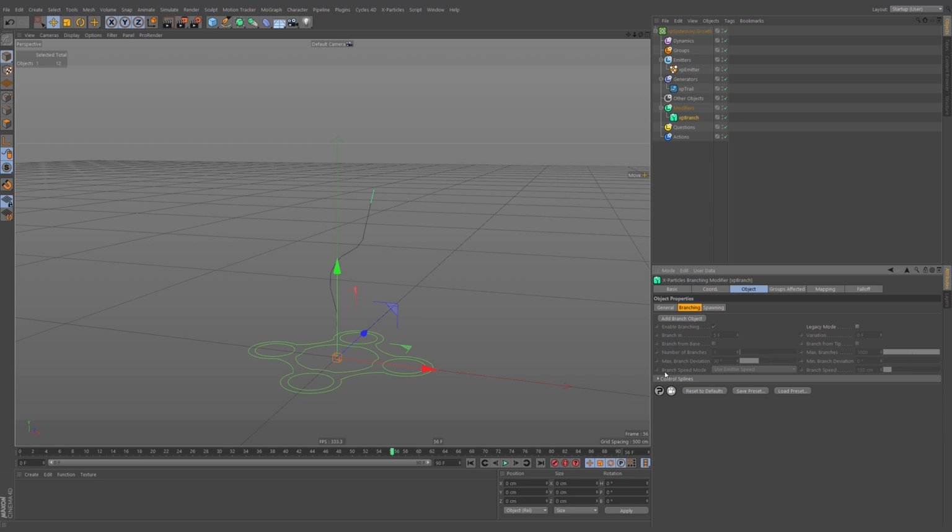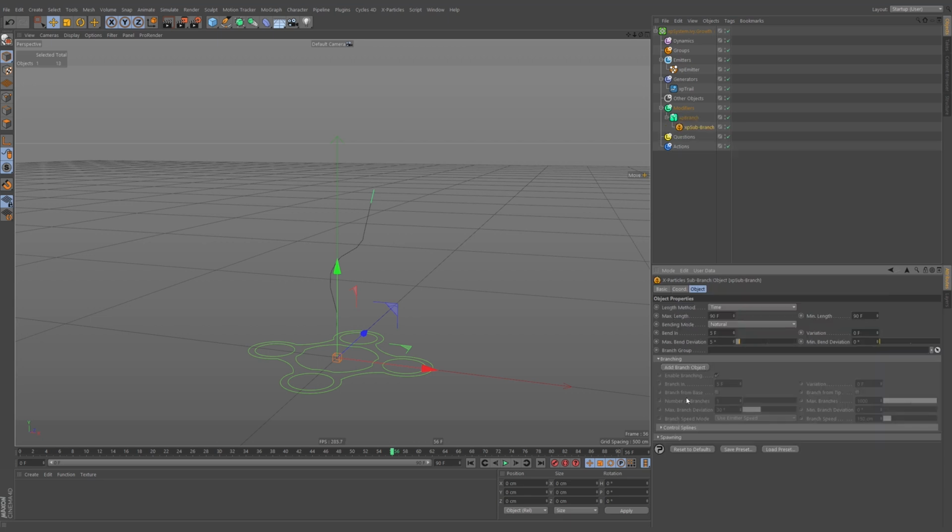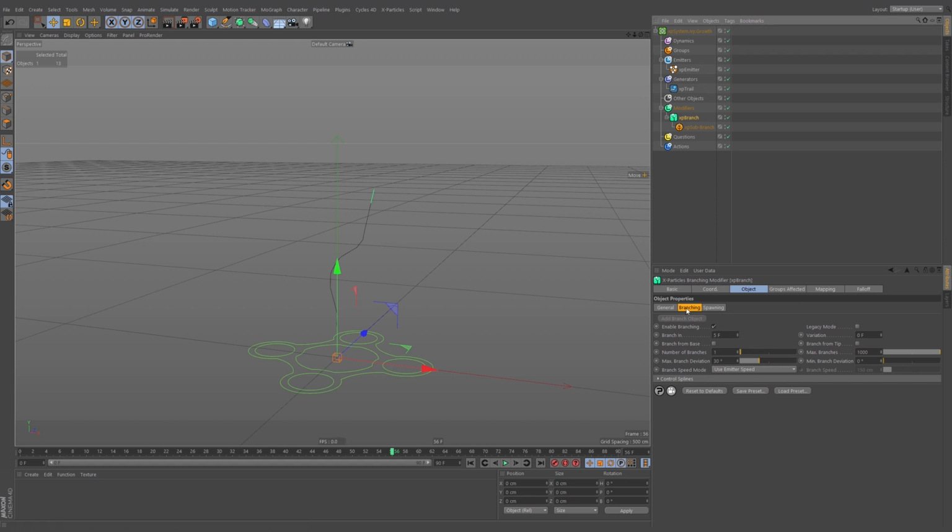Then we have this branching one. Now you can see there's actually a bunch of parameters here grayed out, and if I add a branch object, I won't hold control or command down, we add something called an xpSubBranch object, and what this is going to do is activate all the branching settings in the item above it. So we'll go back to our xpBranch, and now the branching from this level has been activated.